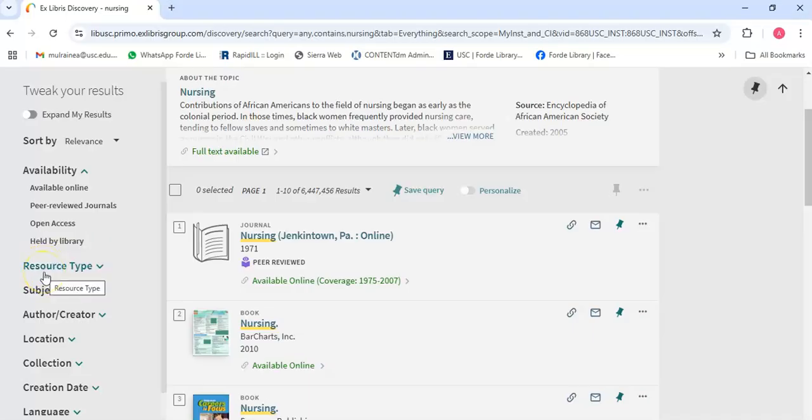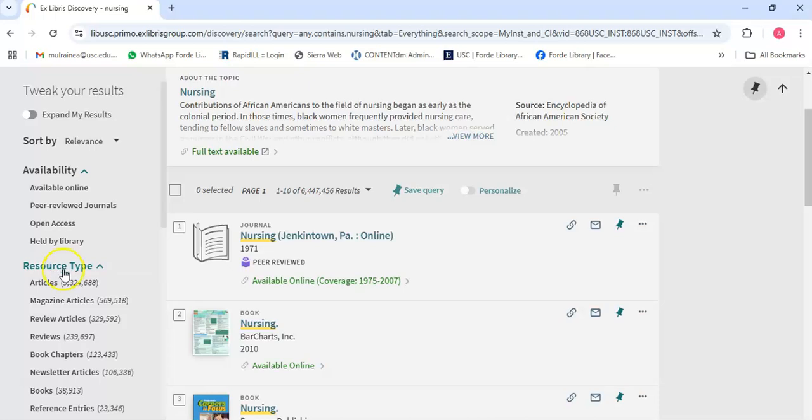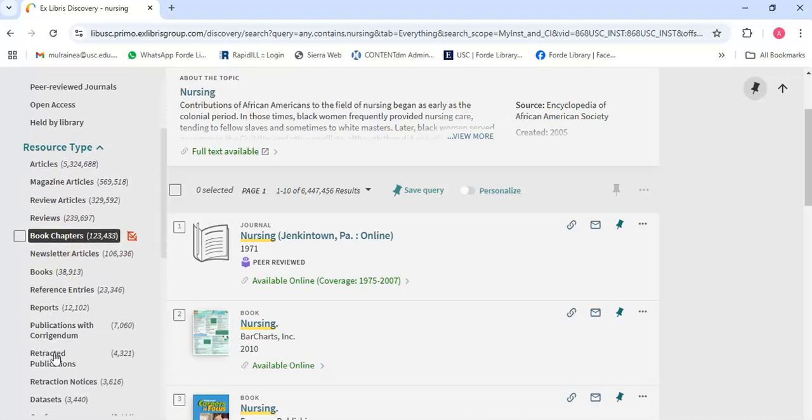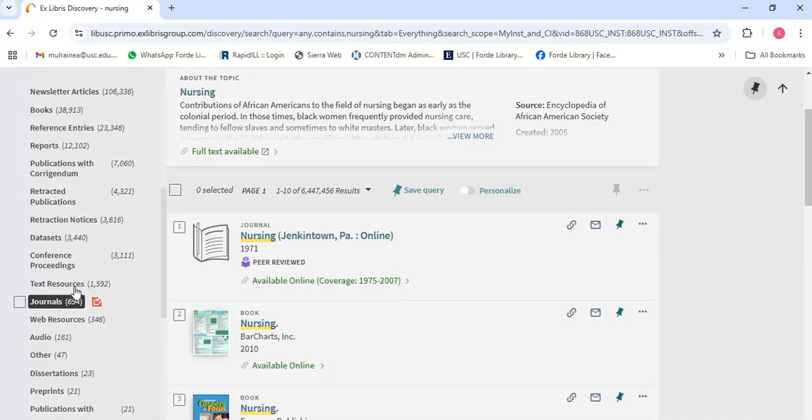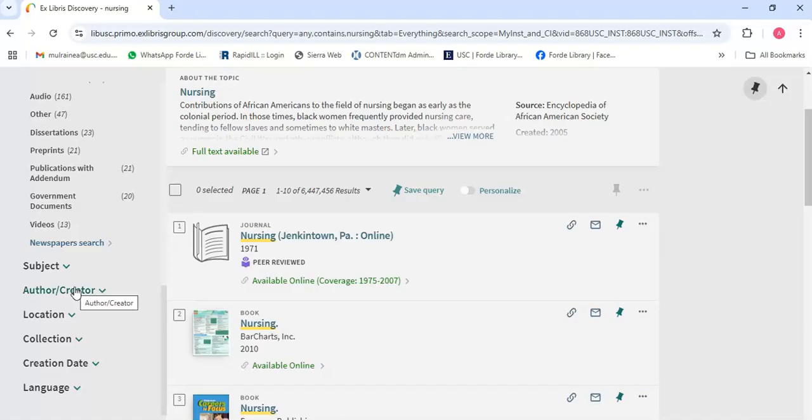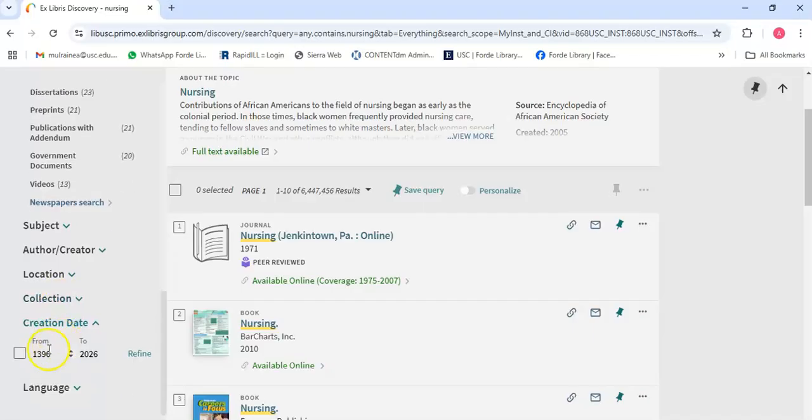You can also refine via resource type. So if you want articles alone, if you want book chapters, if you scroll down, if you want conference proceedings, some audio, you have a very wide variety here for you. And the last thing I want to show you is that you can also refine via creation date. And this is very important for currency. So if you want information as published within the last 5-10 years, you would edit your date bar to reflect.